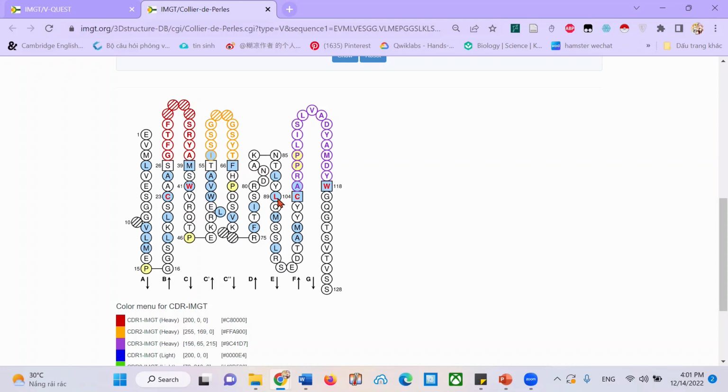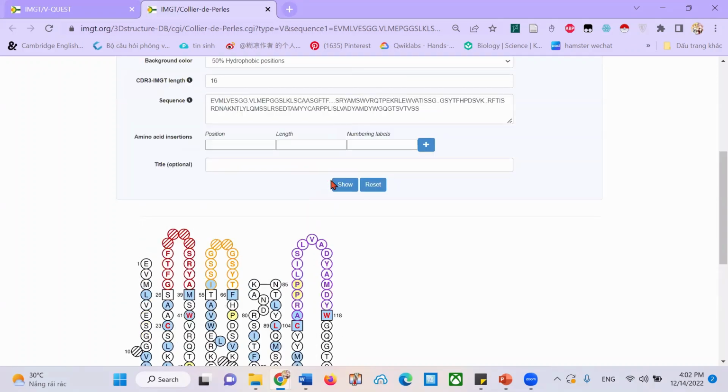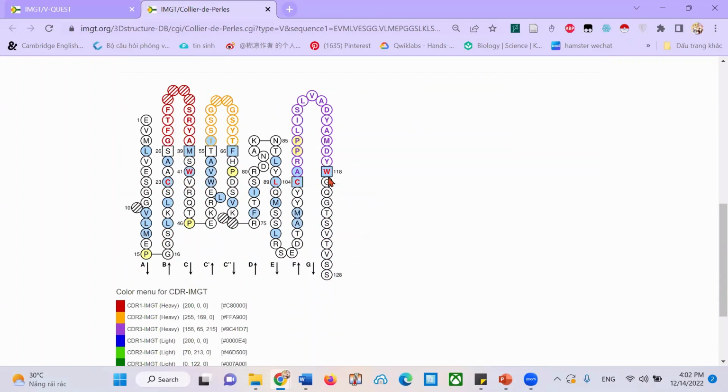At position 118, there is either a tryptophan, the W, or a phenylalanine, the F. Which one is for the heavy chain and which one is for the light chain? Tryptophan is for the heavy chain. Exactly. Where are the CDRs? CDR1, 2, and 3.